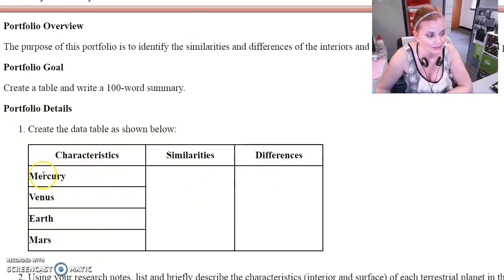A lot of times students get mixed up and they don't put anything in this column except for the planet name, and that would be incorrect. You're going to list the 4 inner planets, Mercury, Venus, Earth, and Mars. However, you're also going to write characteristics of those planets.